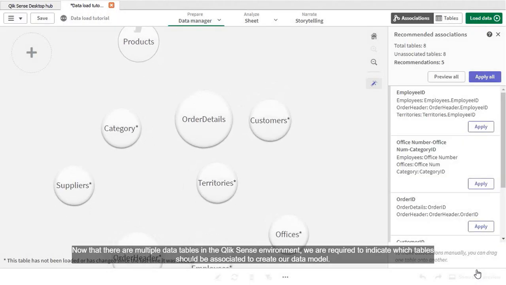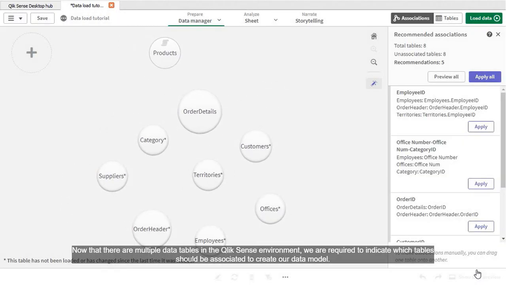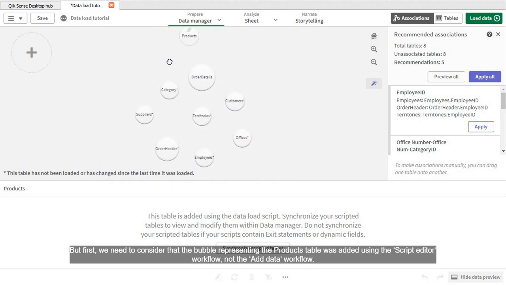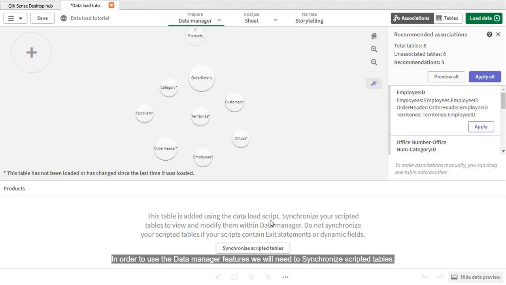Now that there are multiple data tables in the QlikSense environment, we are required to indicate which tables should be associated to create our data model. But first, we need to consider that the bubble representing the products table was added using the Script Editor workflow, not the Add Data workflow. In order to use the Data Manager features, we will need to synchronize scripted tables.